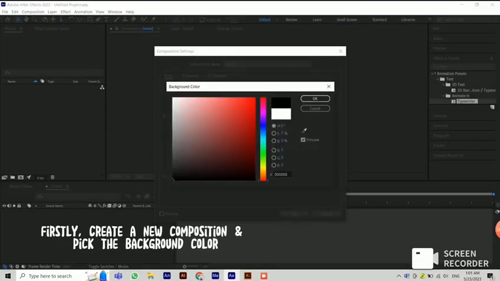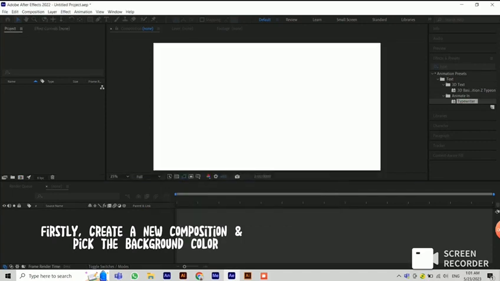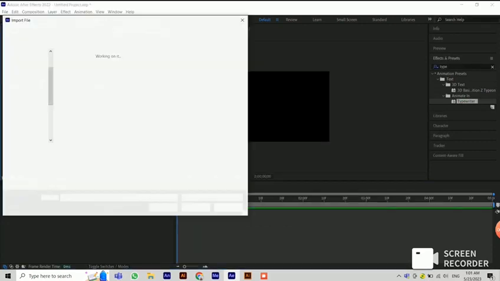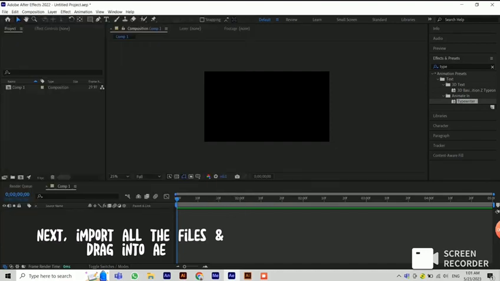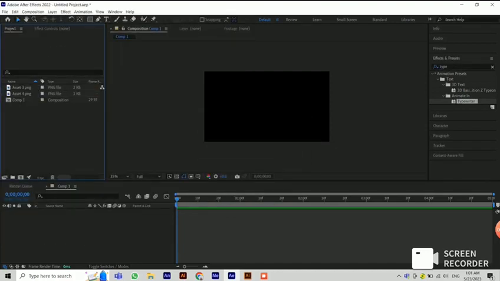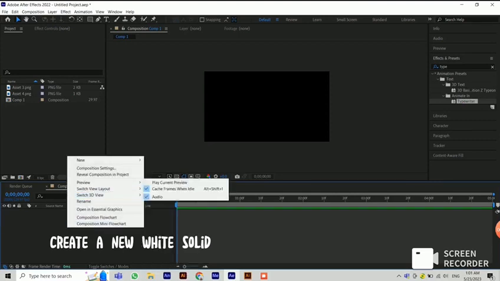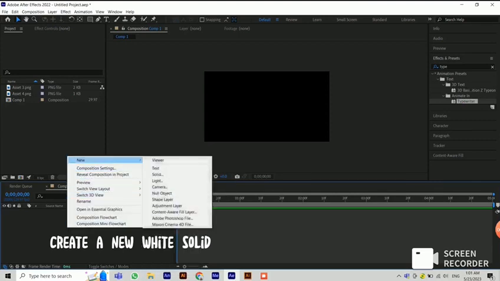Firstly, create a new composition and pick the background color. Next, import all the files and drag into AE one by one. Then, create a new white solid.